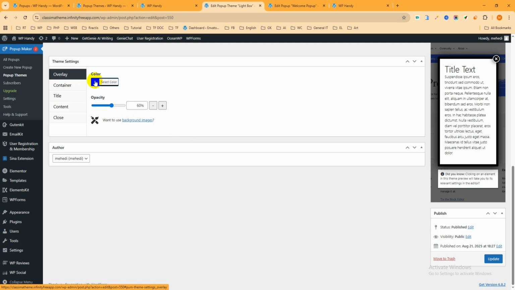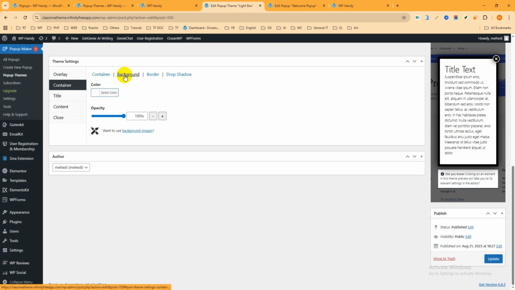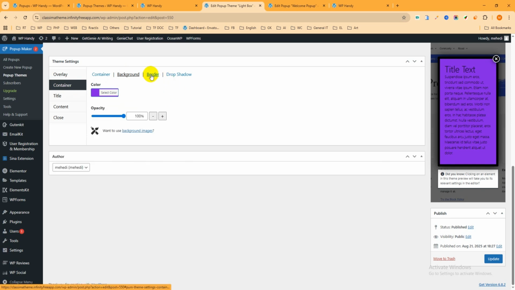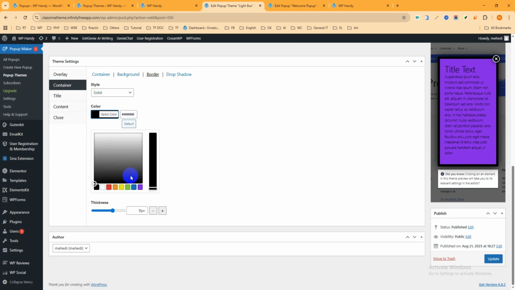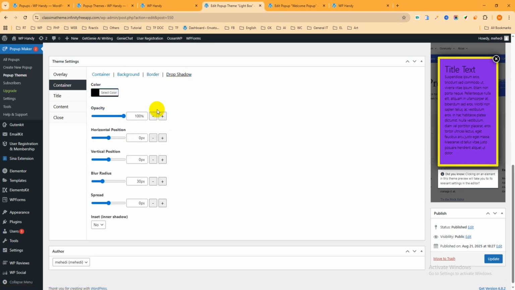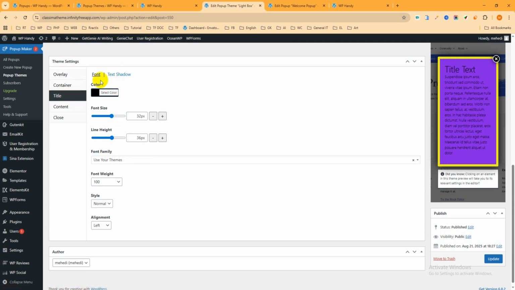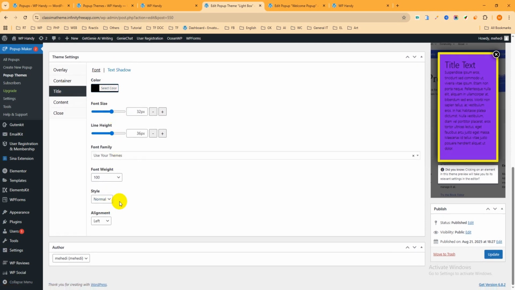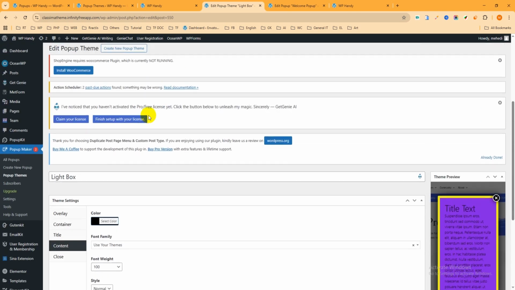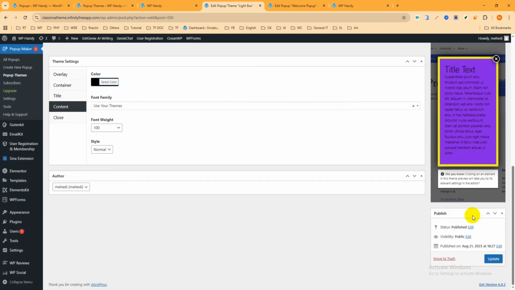Okay, then the overlay, you can see this is the black color, it's okay. Then the container, if you want, then you can change the background color. Okay, so like I want to give it blue, and border, okay, I want to give this yellow. Then the drop shadow, actually I don't want to give it. Again the title, you can change the title color. Okay, and the font size from here, font size and the font style. I hope if you check it, then you will easily understand, and you can change the font family. Okay, so just update it.